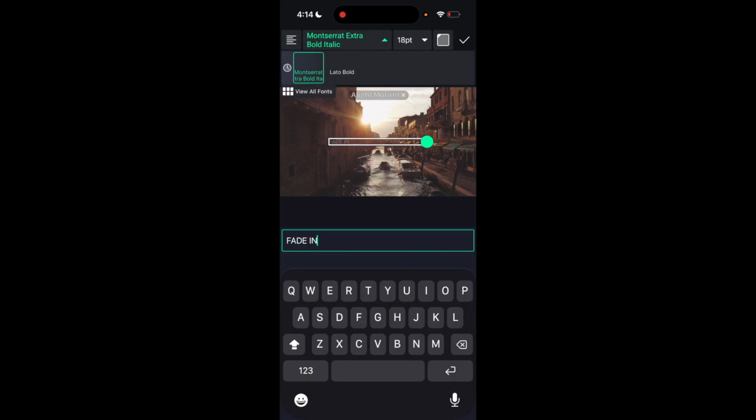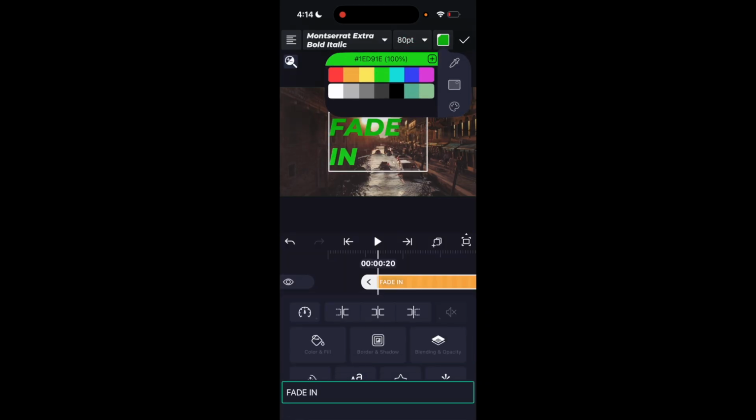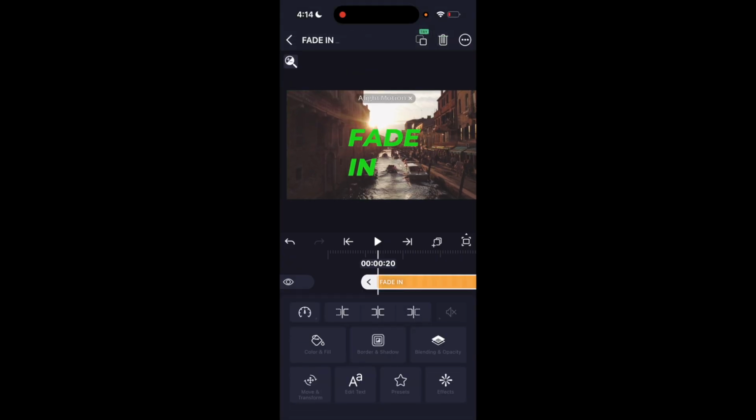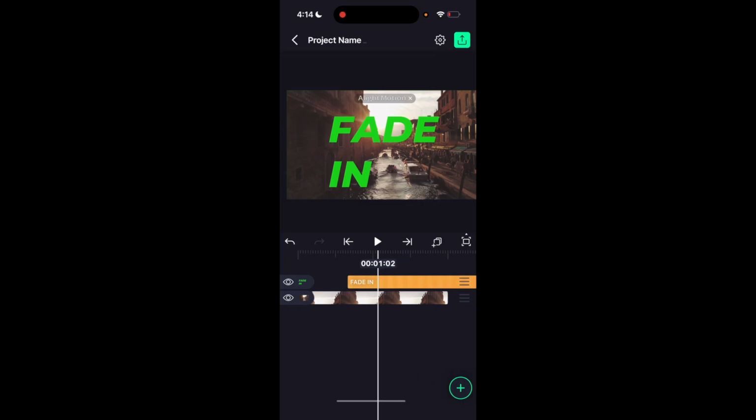Just like that, I will change the font, I will make the text larger, and I will change it to green. So it's a little bit easier for you guys to see, just like this. Once that is done and you want to fade this in, just press out of it, select the text one more time.